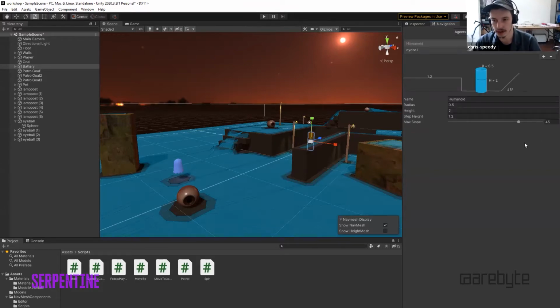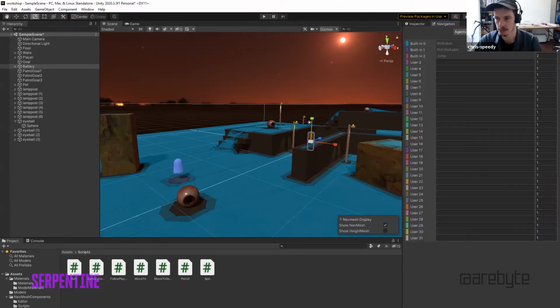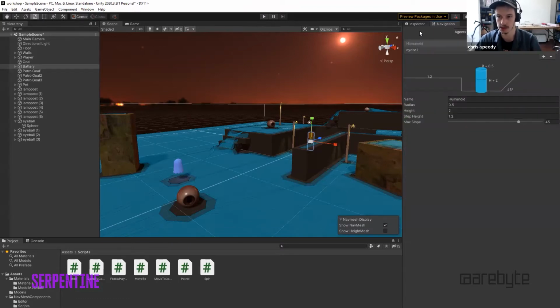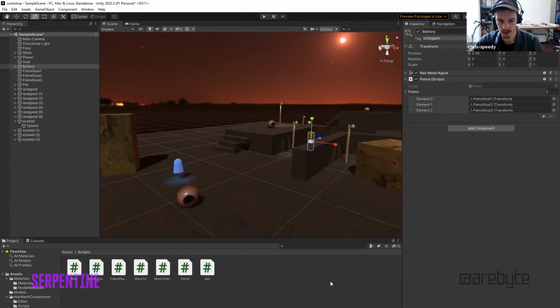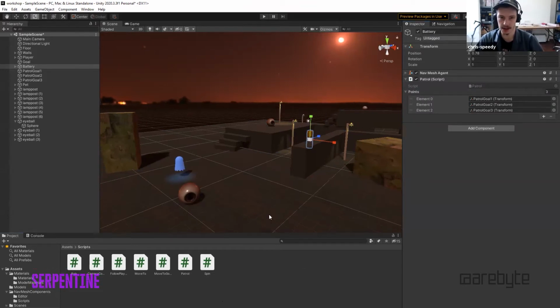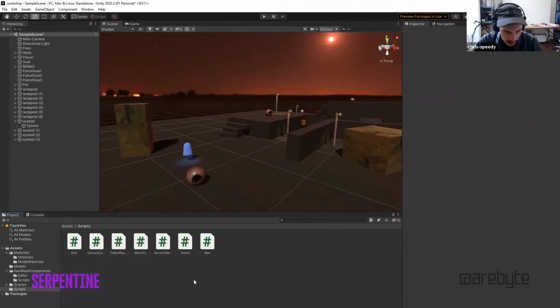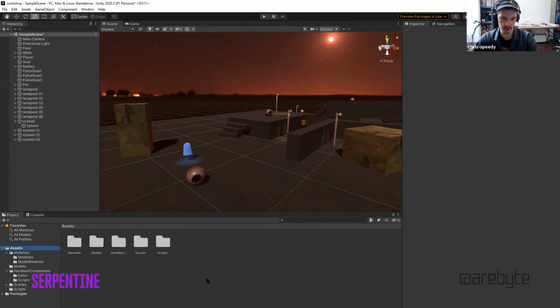And it looks very complex, and you can do some pretty complex things with it, but we're going to keep it pretty simple, so try not to worry too much. And then down the bottom, this is our assets folder. This is basically a file browser. This is everything that we have in our game.